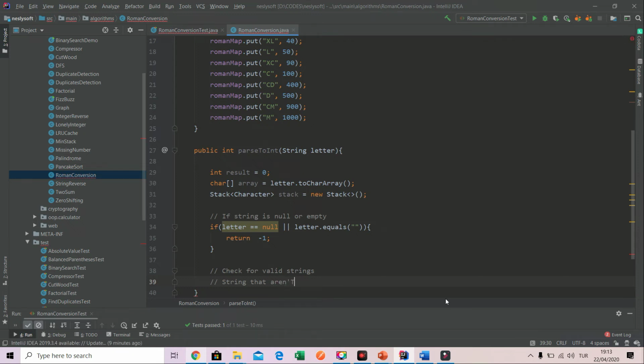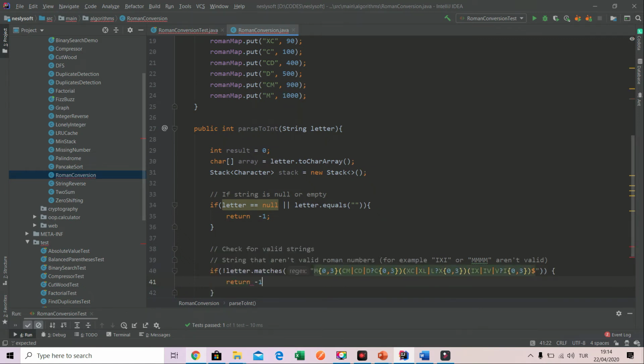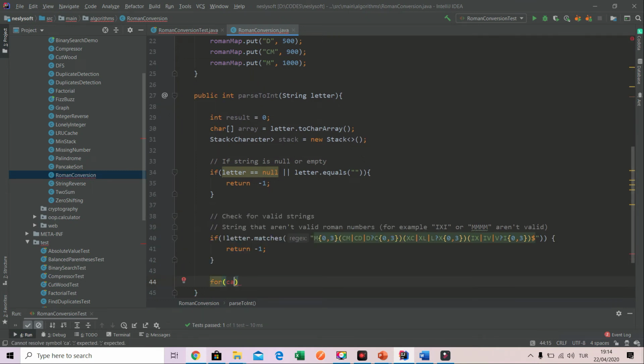For example, among Roman numbers, 4M is not valid because it is exceeding the Roman limits. MMMM is not allowed because it exceeds three sequential occurrences of the same character. It's not valid. So this is the regex that I have defined for validation. If it's not valid, I'm returning -1.